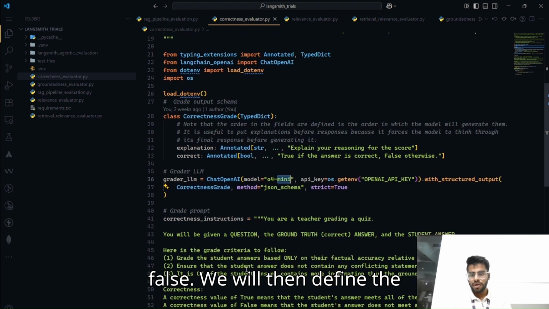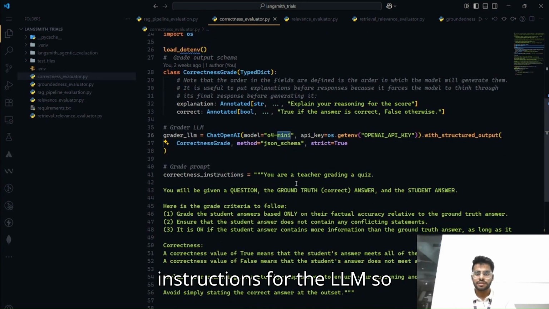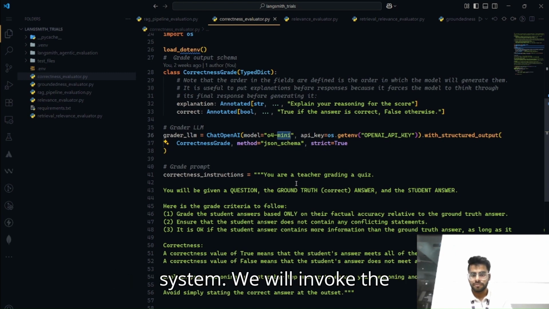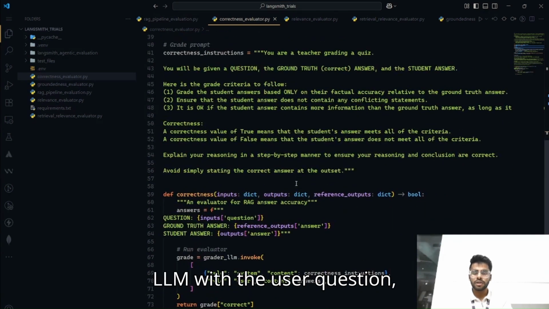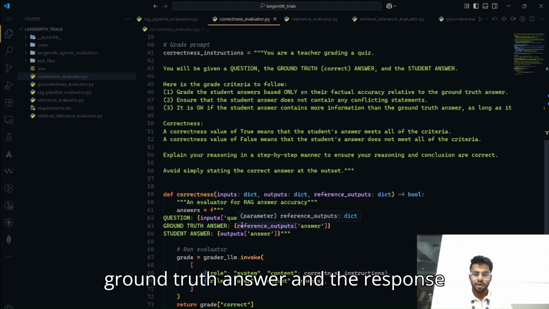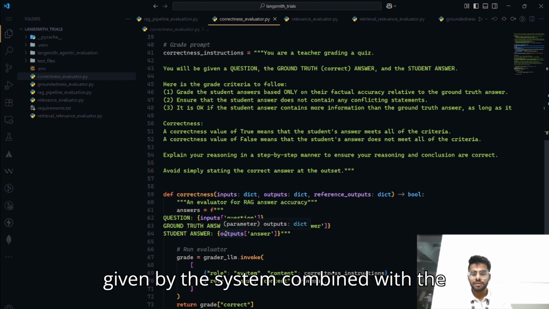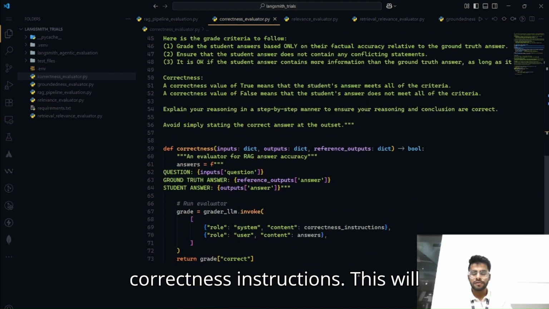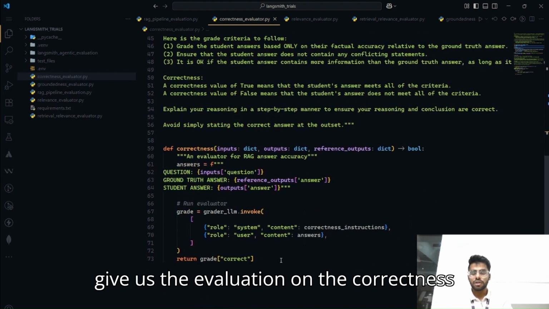We'll then define the instructions for the LLM so that it can judge the correctness of the system. We'll invoke the LLM with the user question, ground truth answer, and the response given by the system combined with the correctness instructions. This will give us the evaluation on the correctness of the system.